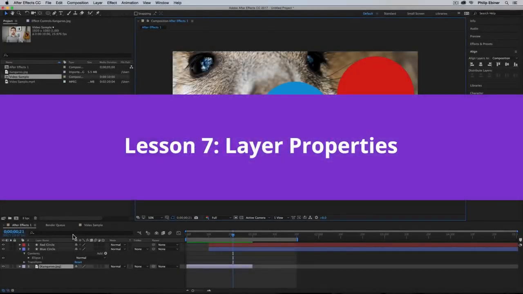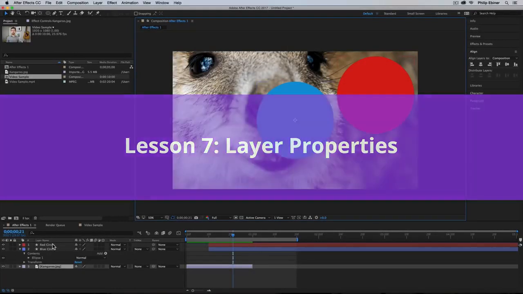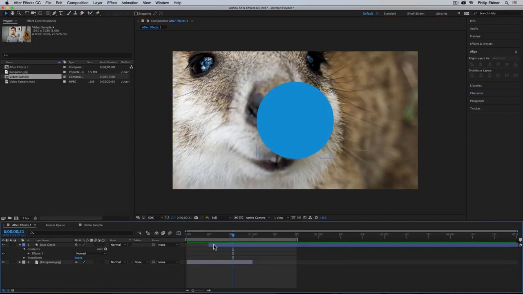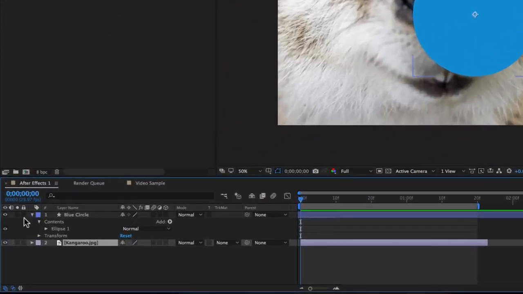Let's talk about our layer properties. To do that, I'm going to delete this red circle, but I'm also going to just leave this blue circle on and our photo. I'm just going to extend this one to the left and extend this one to the right. You'll see that when we created the shape layer that we automatically have some of these options already open, the contents and the ellipse option and the transform menu.